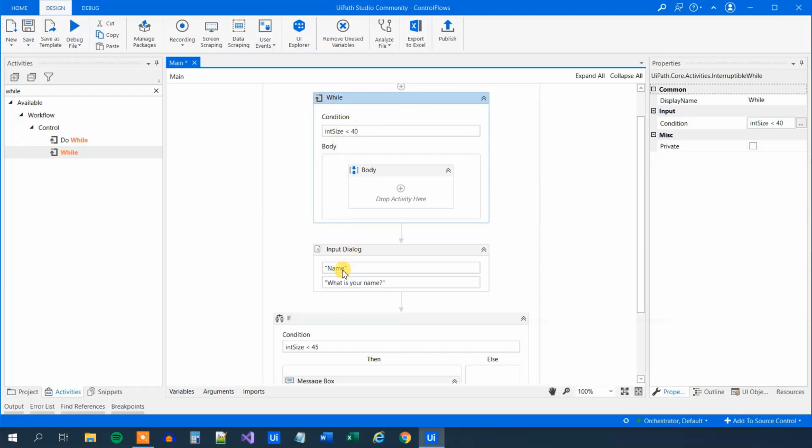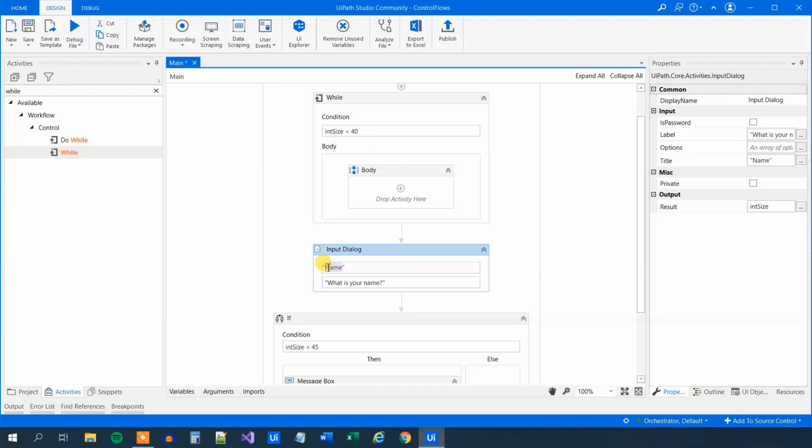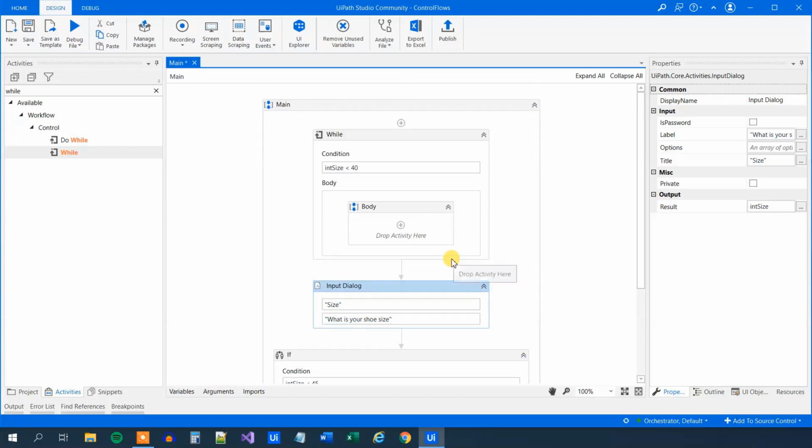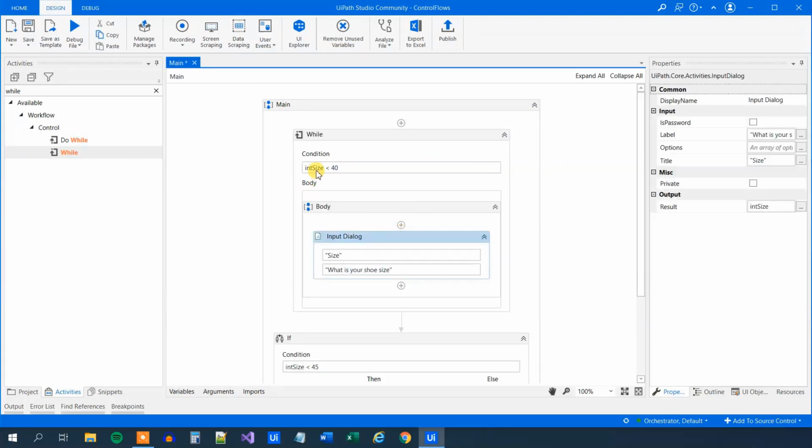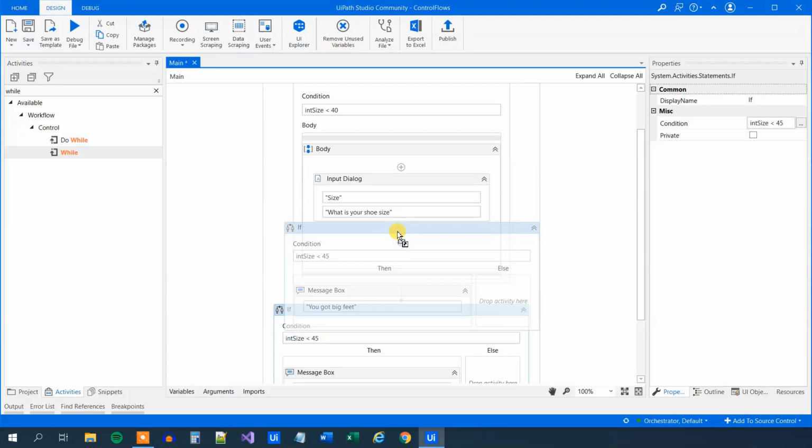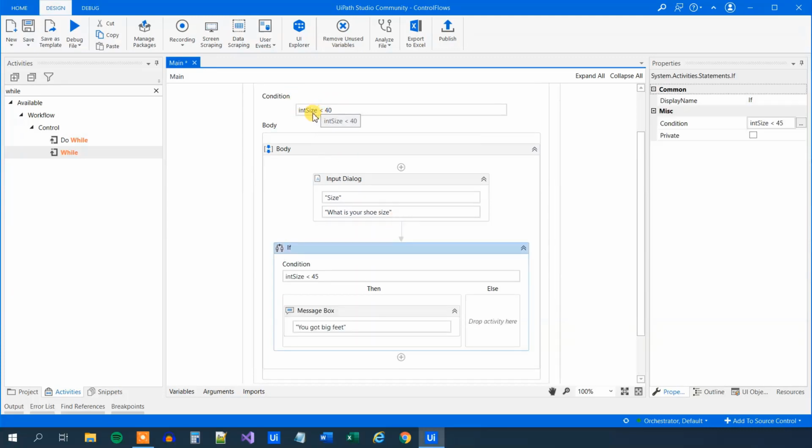And again, here in the input dialog, we'll just change it to size. And what is your shoe size here? Because now, this is quite smart. What is your shoe size? Here, like this. So this one will come first. So we will ask that in the beginning of the while loop, and then we will have the condition. So as long as the user types in a small number, then this loop will run forever. Let's try that.